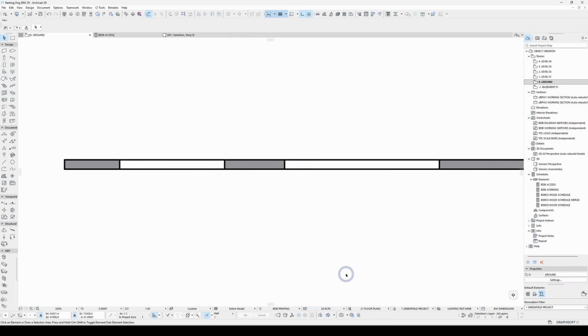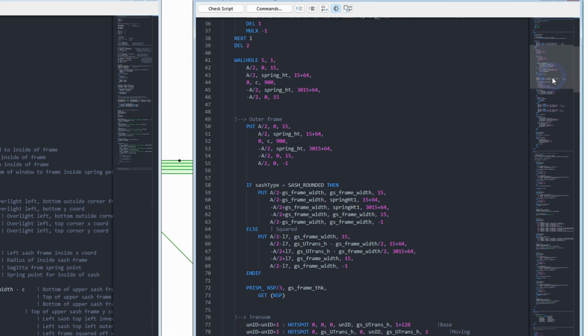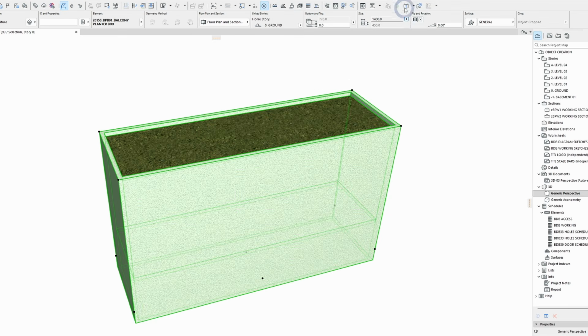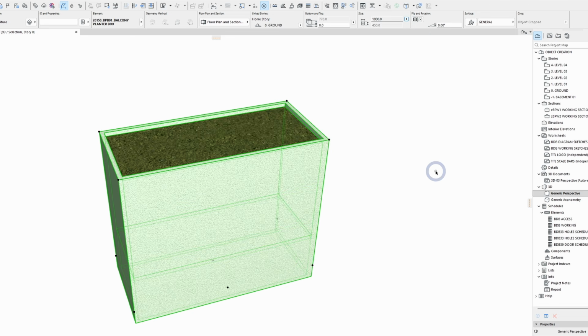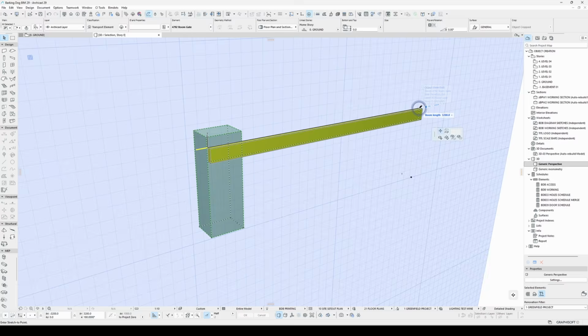Now, I know what you're thinking. But GDL is basically programming, isn't it? Yeah, it is. But here's the important part. You don't need all of it. You just need enough to solve your next problem. And like learning any new skill, you start simple and then you build from there.